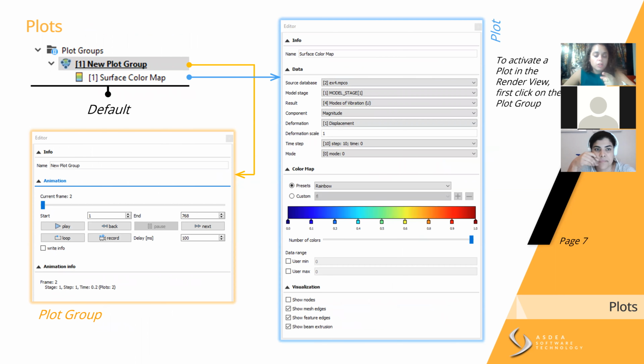In the work tree of the postprocessor, there's just one single folder, which is called plot groups. Whenever you click on a new plot group, or any plot group, let's say, in the work tree, you will visualize this kind of editor. It's an editor in which you can extract an animation from the plot group that you are visualizing. But if you want to actually see the setup of the plot, you have to click on the plot, and this other kind of editor will be activated.